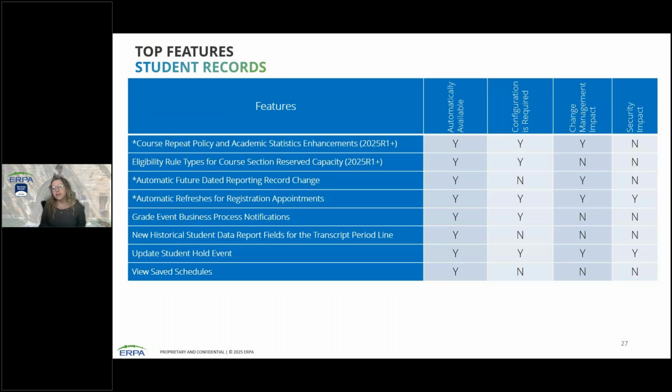We also have an update to the grade event business process notifications for both the mass lapse student grades event, as well as your final grading event, student course section grade event. You can now use condition rules in order to send notifications to specific groups of students based on those rules within these mass tasks.